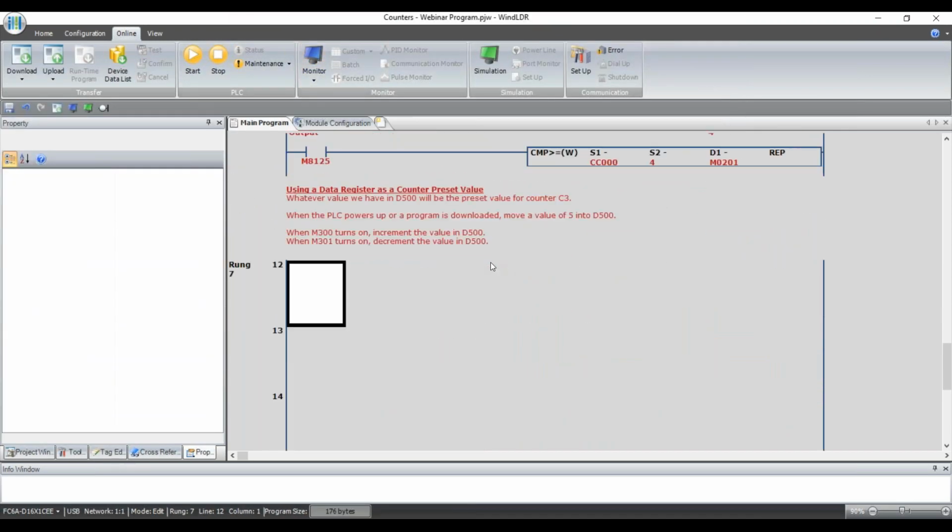All right. Now let's take a look at an example of using a data register as the preset value for that counter. So far everything that I've done has just been hard-coded using a constant. Again, that's fine. If that's what you need in your application, use it. If you have an application though where you might need to change the preset value, you want to make it variable by, maybe an operator using a touchscreen, give them the ability to tweak the counter preset value. You can do that, and I like using a data register to do that. So let's do an example of that.